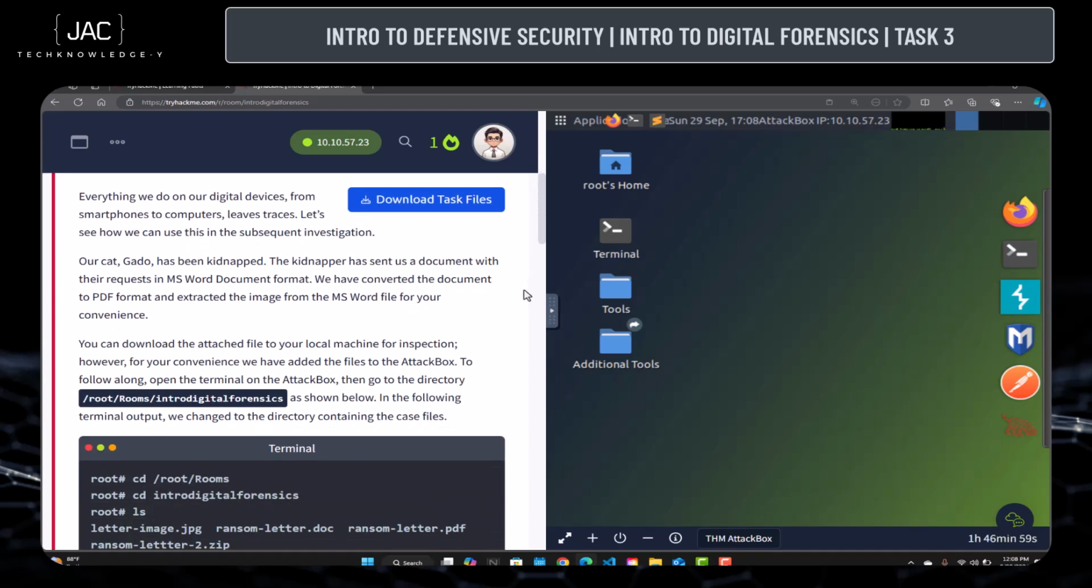All right. Everything we do on our digital devices, from smartphones to computers, leaves traces. Let's see how we can use this information in a subsequent investigation. Our cat Gatto has been kidnapped. The kidnapper has sent us a document with the requests in an MS Word document format. We have converted the document to a PDF format and extracted the image from the Word file for our convenience.